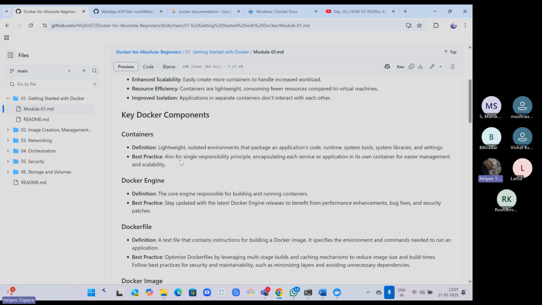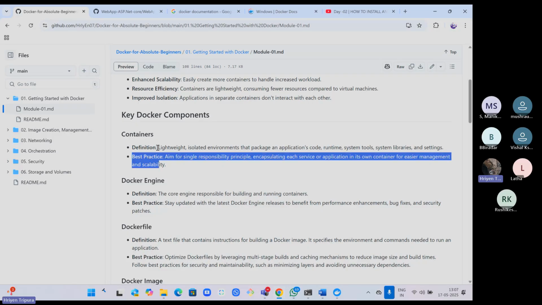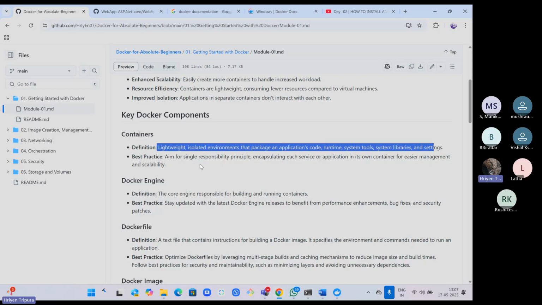Now you can see the best practice: aim for single responsibility principles, encapsulating each service or application in its own container for easier management and scalability. As I told you, you don't need to know this here, just understand these definitions at a high level. Okay.